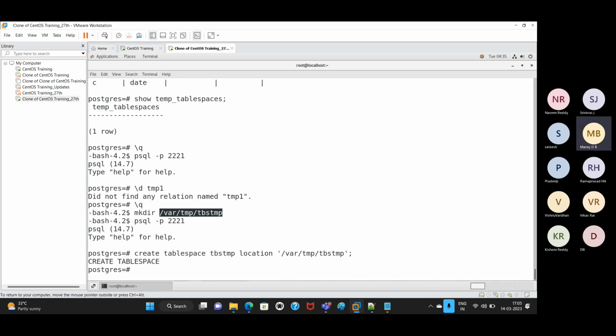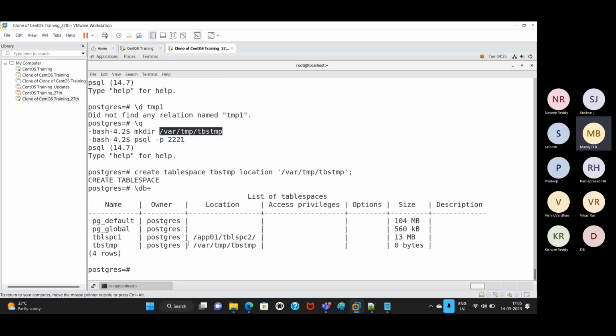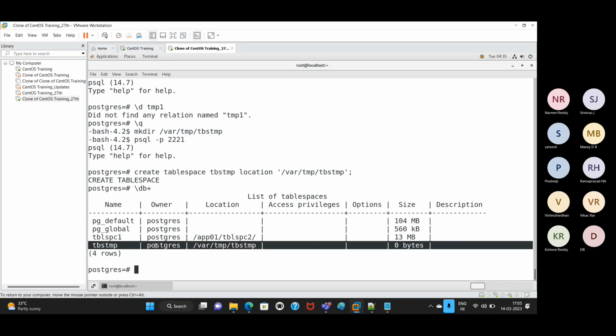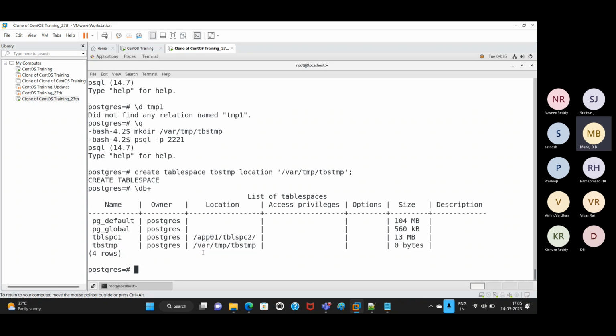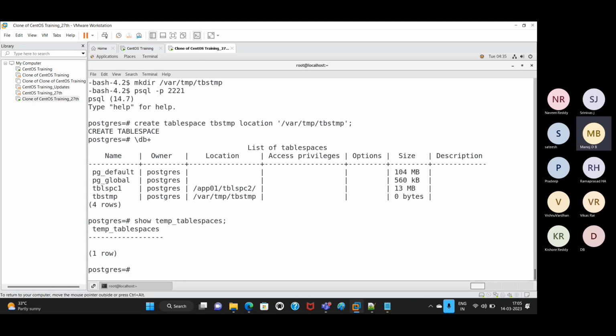Okay, see here. Now it will act as a normal table space. So simply, if I create a table space with a name and location, at that time it will act as a normal table space. And also, if you check show temp_tablespaces, it will not show you anything.